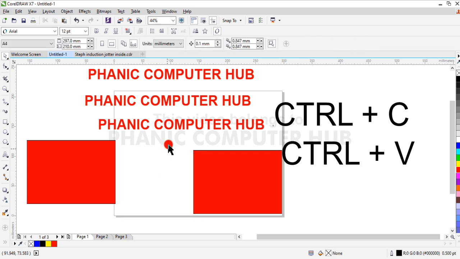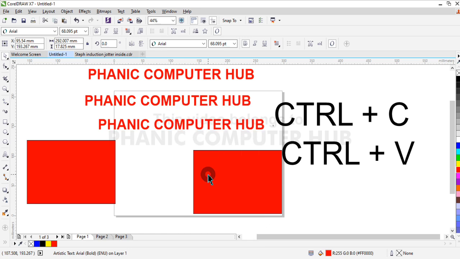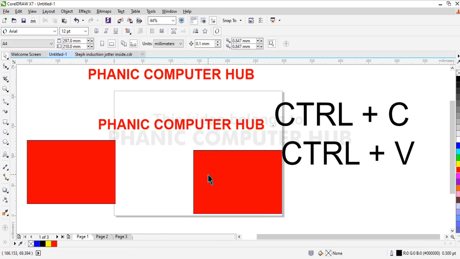Can you see now? Another way to delete is, let's say I want to delete this particular text. I'll select the text, right click with my right mouse button and then look out for delete. Can you see delete? I'll delete. Can you see now? Okay, so those are the ways to delete a text or an object.